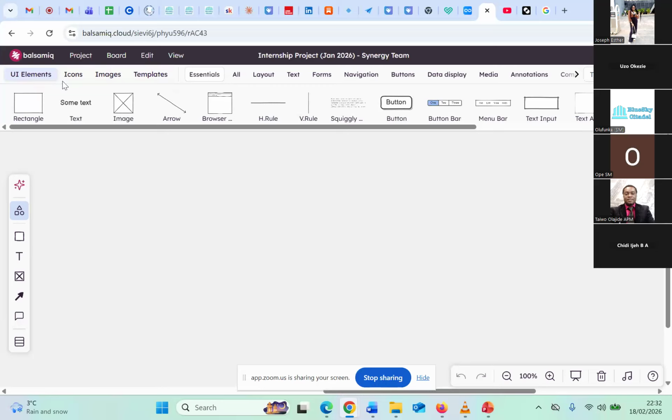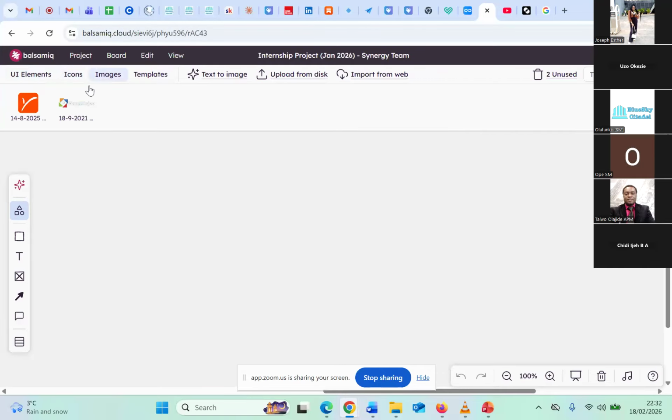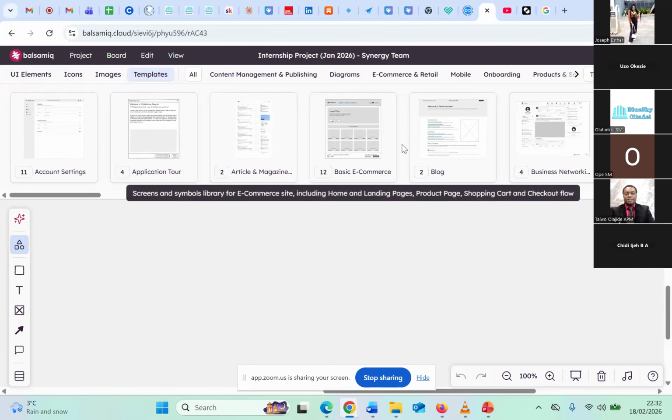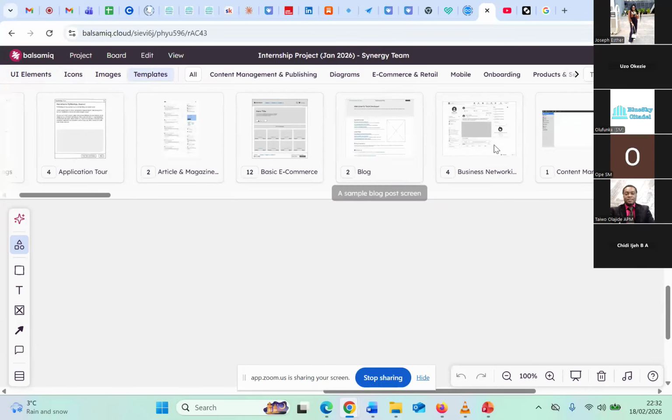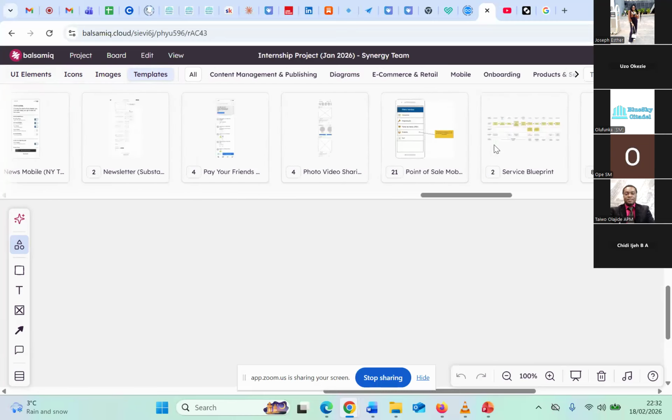So these are all the different user interface elements, right? You have icons, images, templates. I'll just click through very quickly. I told you that it has a huge library. As you can see, it's alphabetic. If you click on it, it'll tell you what it does. Images, these are images that were imported. Forget about those. Templates, if you're creating something that you don't want to start from scratch, it has loads and loads and loads of templates that you can use.